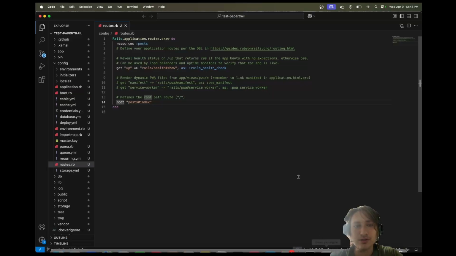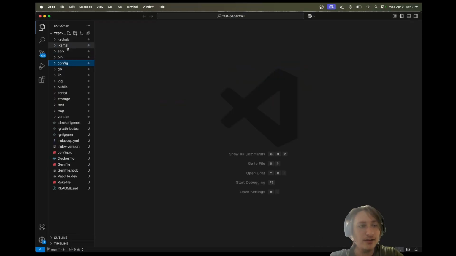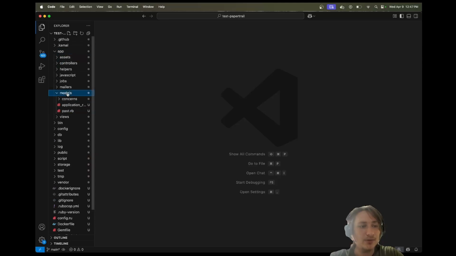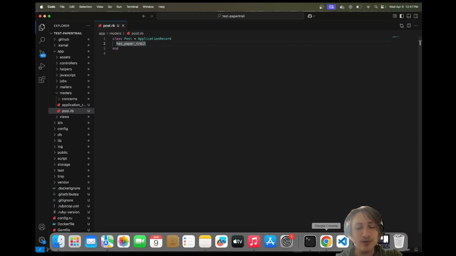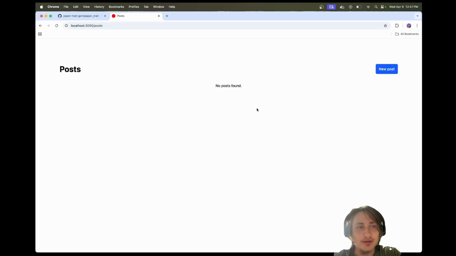The way that we're going to hook up paper trail to our models is we have to go over to the app and the models folder, and go to the post model. It's super simple. All you do is add one line to the post model that says has_paper_trail. Now automatically paper trail is going to track the changes on your post model. Let's take a look at how this would work.